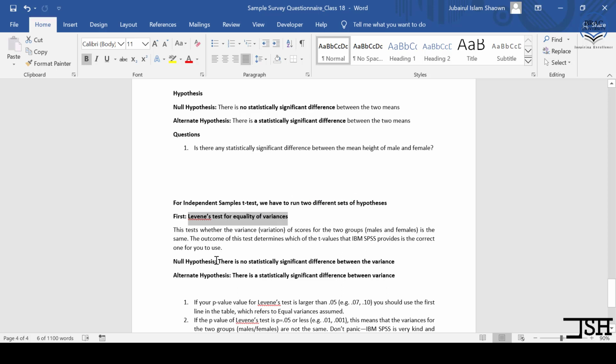So again, the null hypothesis is there is no statistically significant difference between the variance. And then what is the alternate hypothesis? There is a statistically significant difference between the variance. Oh, sorry, I have to write that here. So I'm doing it right now. So yes, done. There is a statistically significant difference between the variance.